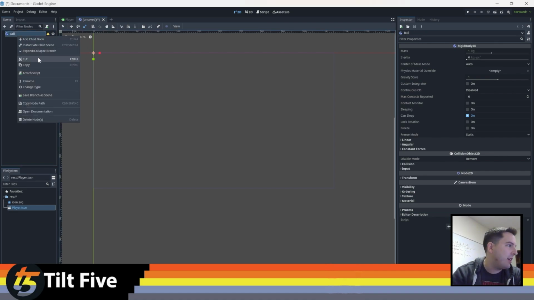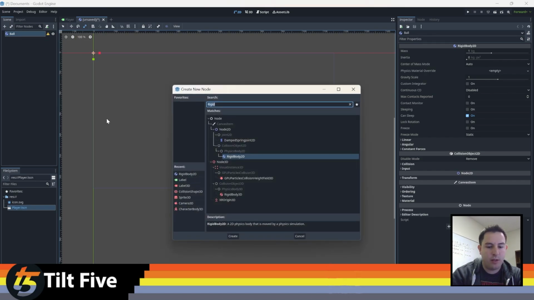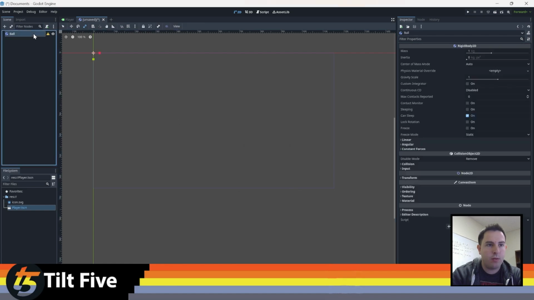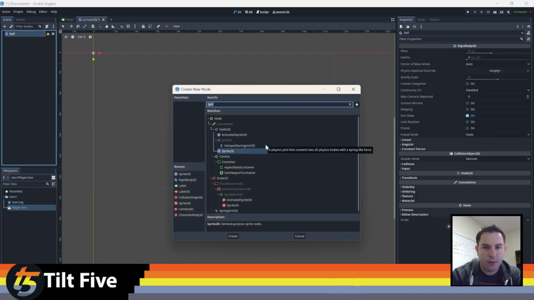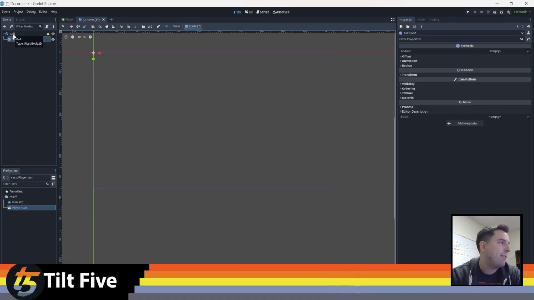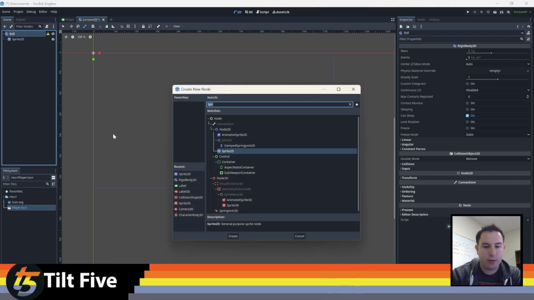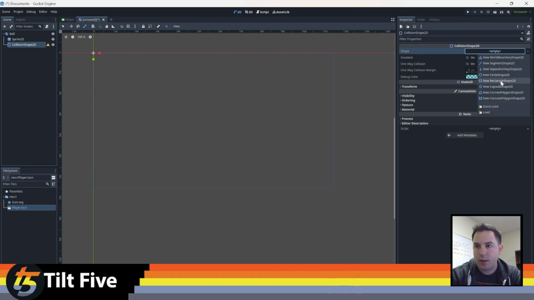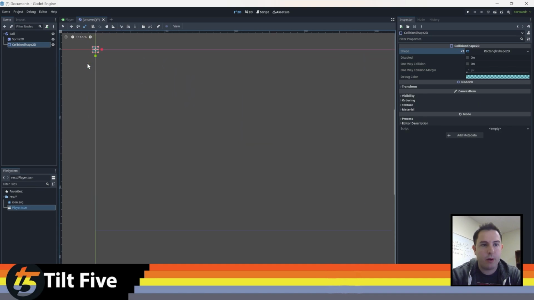And then I'm going to add a sprite 2D. Can I just do a sprite? What's the difference between sprite 2D and sprite? There is no sprite, it's just sprite 2D. Okay. And then a collision shape. Collision shape 2D. Which is gonna be rectangle. Wow, everything is so small by default. So tiny.